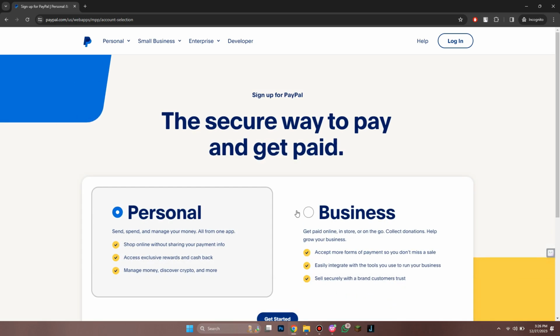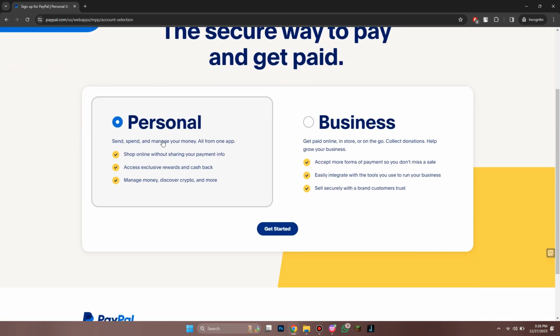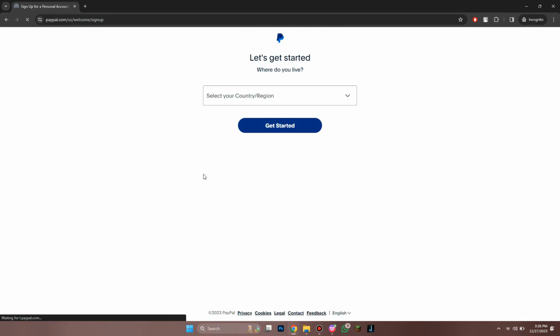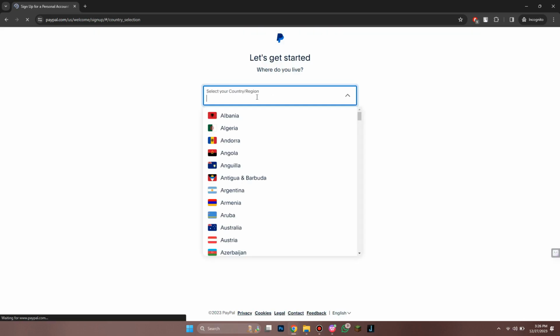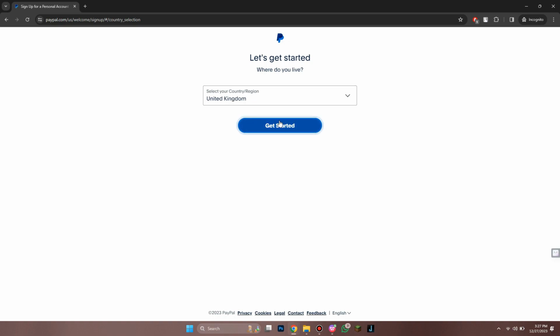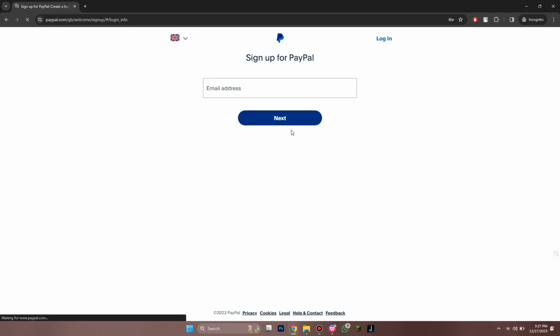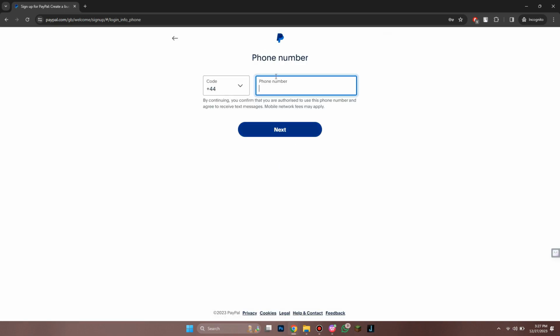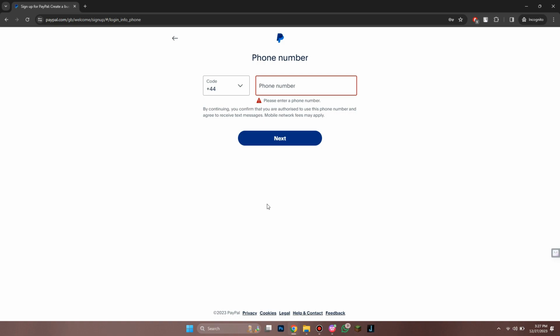Then select the preferred account type. The first thing it will ask you to enter will be your region, search for your country and proceed towards the next step. Enter your email address, then enter your mobile number and verify it to go to the next step.